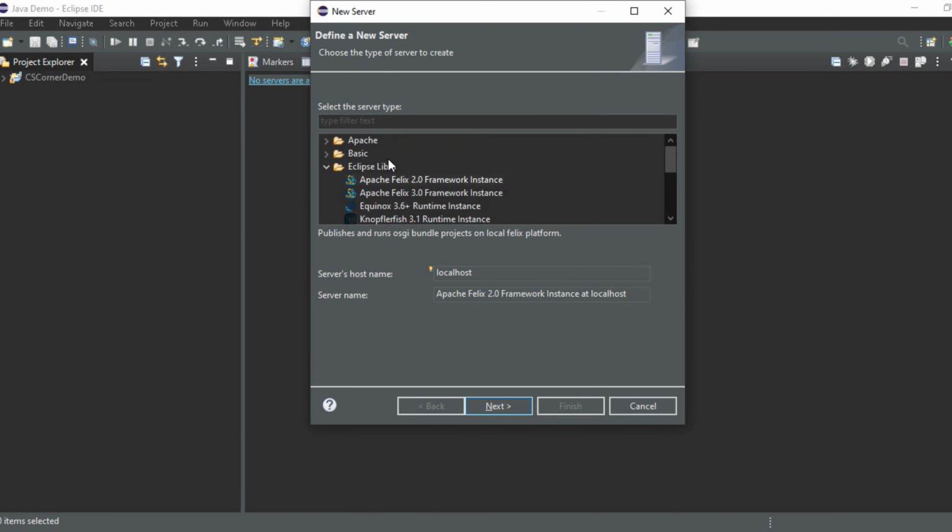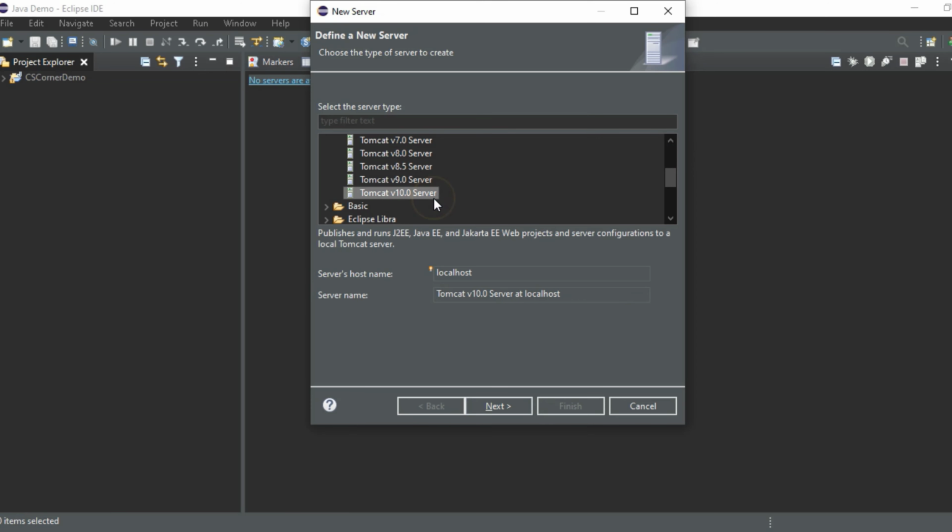You can see here it is showing me various types of server available. Whatever you want to install, you can install, but I'm going to show you for Apache server. So here you can just expand this Apache. It will show you various versions of Apache server, but I'm going to use the latest version because I'm having the latest Eclipse IDE. So I'll just select this Tomcat version 10 server, and then here you can see host name is localhost. As you all know, my current PC or your PC is also nothing but localhost, and this is the server name. If you want to change, you can change, otherwise you can keep it default.